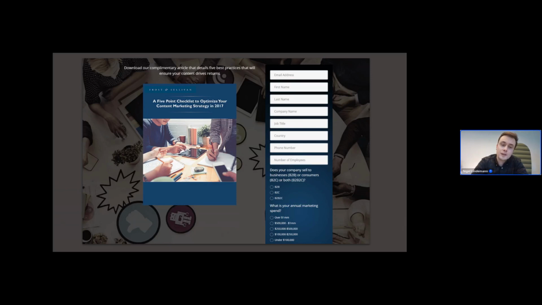I think the first one, the email address, that one makes total sense. I would maybe change it to a company email address or a work email address, just to make sure that you get less generic email addresses, less Gmails, less Yahoo emails.